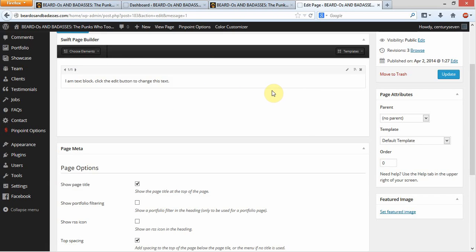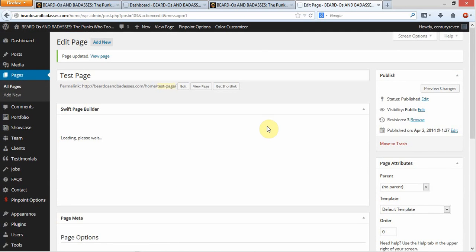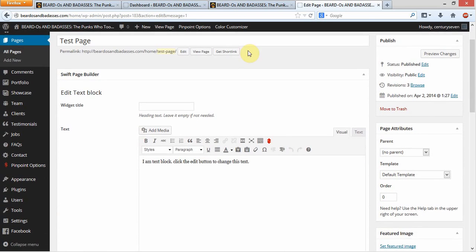Now what I want to do is create text in here, but I want to have 3 columns of text. So I'm going to come over here and open this up. And now you see I've got my WYSIWYG editor. I'm going to get rid of this text in here. And now I'm going to come over here to this little red S-like symbol that says Swift Framework Shortcodes, and I'm going to click on that.